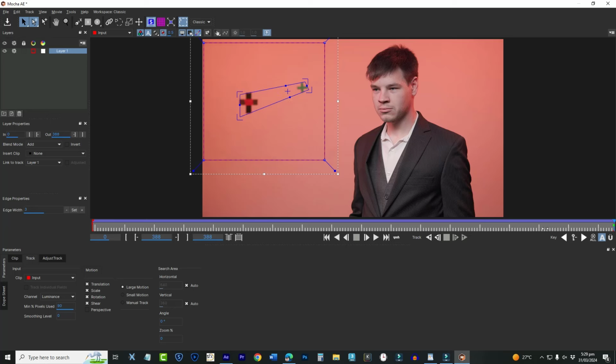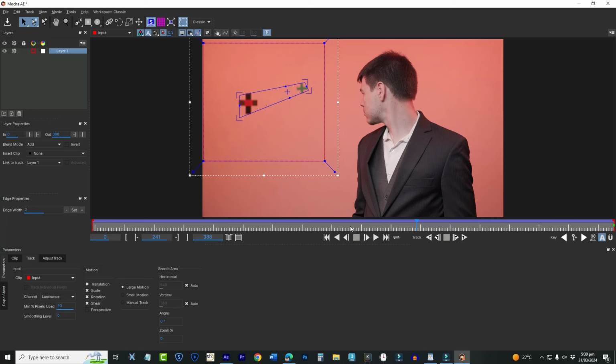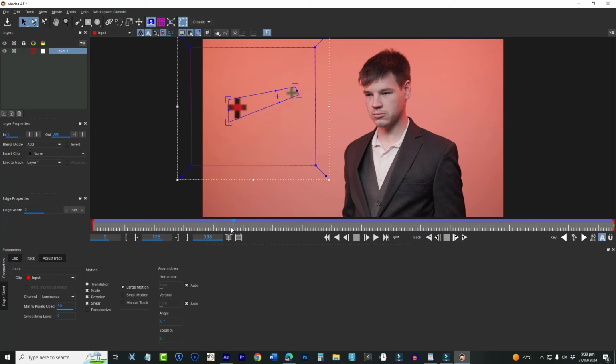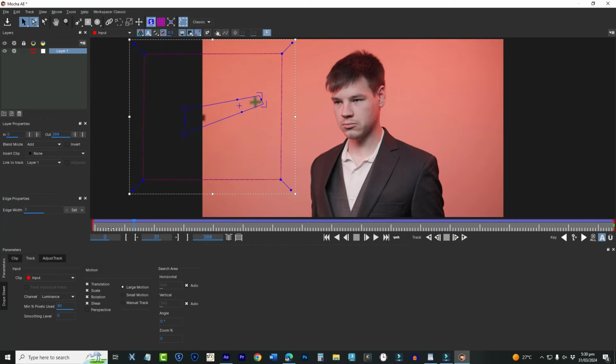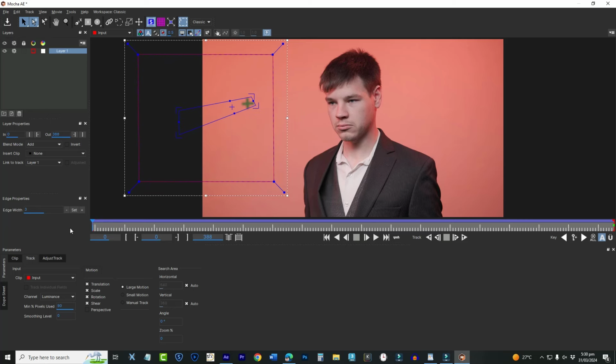Let's see if this planar surface sticks to our plus symbols. Yeah, it's going very good. Yes, the planar surface sticks until frame 0 perfectly. Okay, our tracking is done.